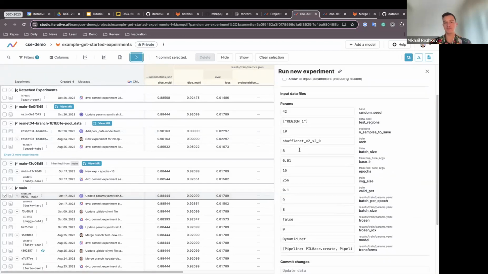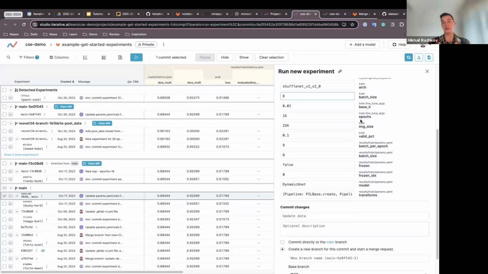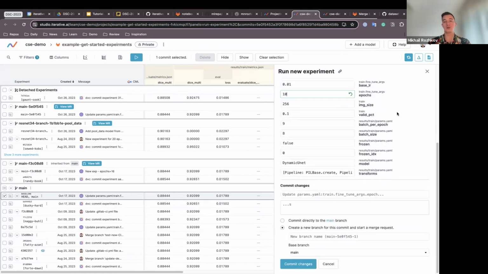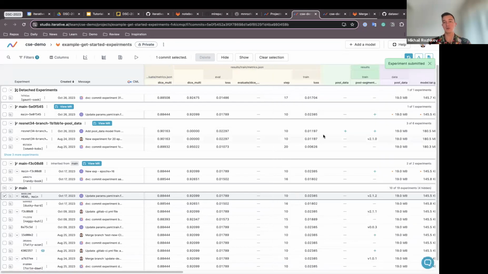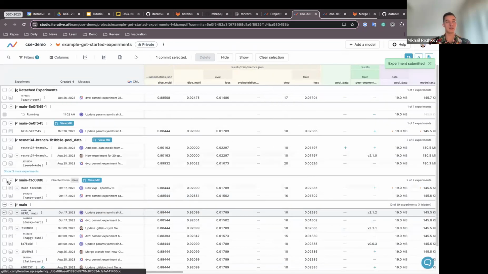You need to have some additional configuration using CML and CI/CD, but you just need to do it once to make it work. So you just change, you commit, and DVC Studio will create the new branch like you see here, and it will run a new experiment in the background. And after it completes, it will bring the results here.